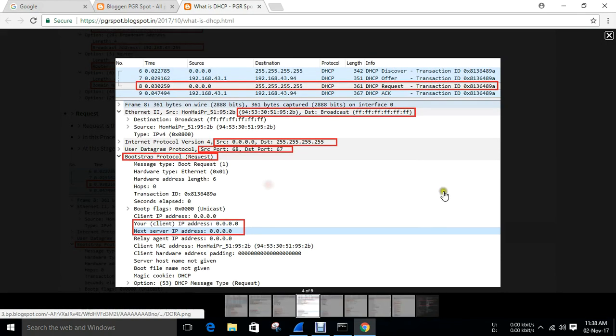You can check here the source MAC address and the destination. It doesn't have any information about a destination, so the client is not sure and makes it a broadcast destination MAC. The same information is over here: it doesn't have an IP. Since no IP address has been assigned yet and the process hasn't completed, it will not specify this is my gateway, this is my DNS, and this is the server's IP. It just broadcasts it. That's what it does.